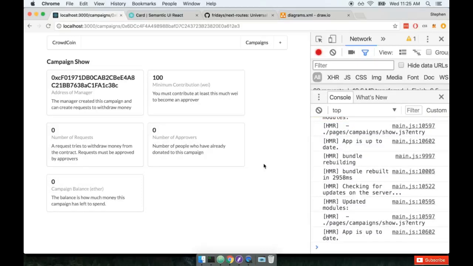So now at one quick glance, all of our users can get a really good idea of the status of our campaign. And not only that, but new users will get a good idea of what each of these individual numbers mean. So I think this looks pretty darn good. But of course, having a campaign balance of 0, 0 approvers, and all these zeros on the screen right here is kind of boring.